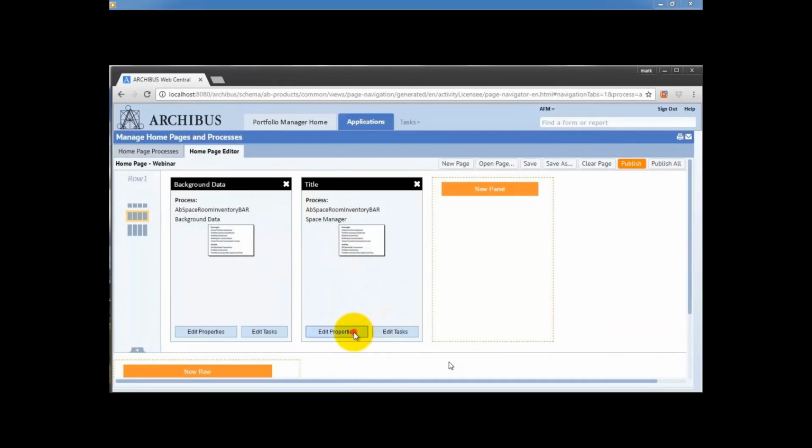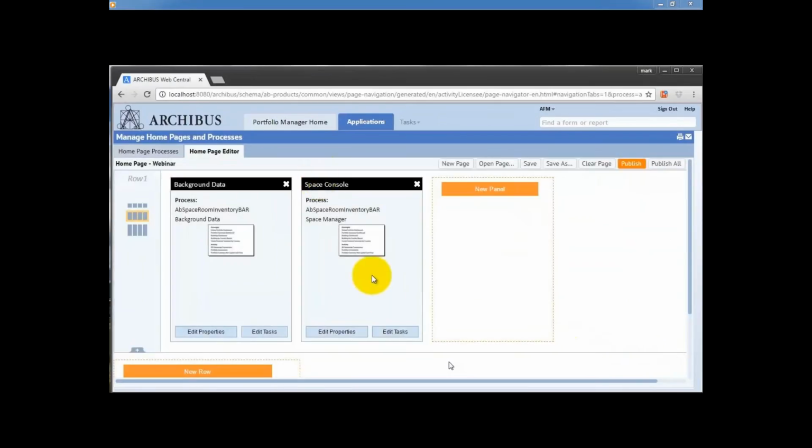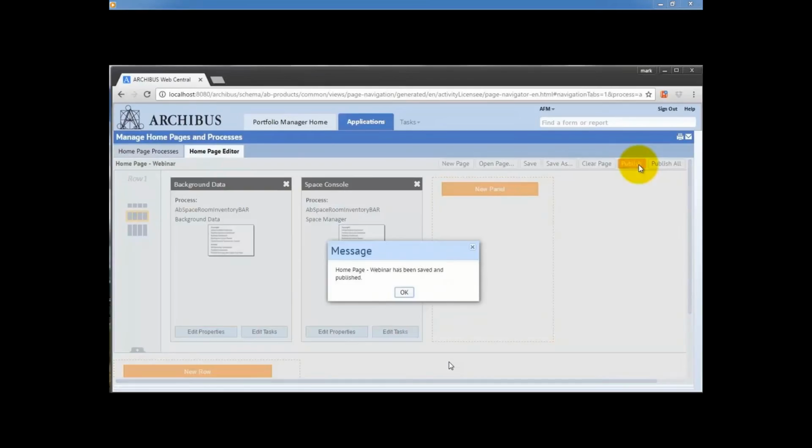Oh, I forgot to edit the title, so we'll change that now. Add in space console in there, save that view, and then we hit the publish button. There we go, that's it. So that's now published that view or that home page.